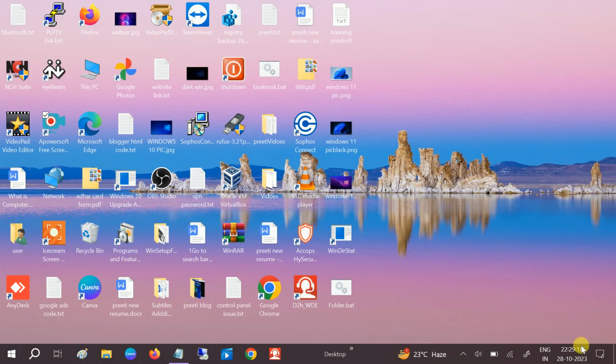Guys, if you want to see the seconds on your Windows 10 or 11 machine, as you can see here, I have already enabled this, but by default this has not been enabled in Windows 11 or 10, or in other Windows as well. So how to enable the seconds on your Windows 10 or 11?